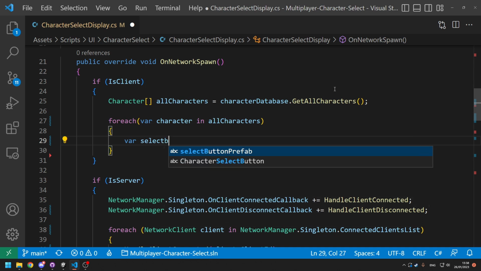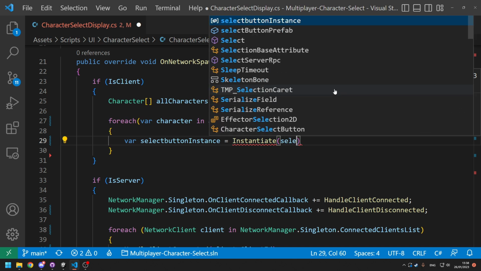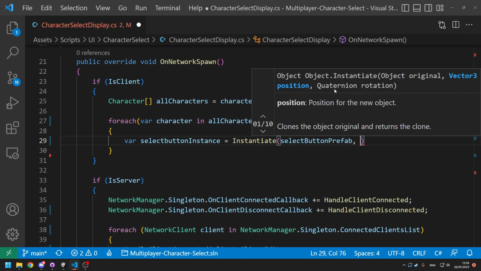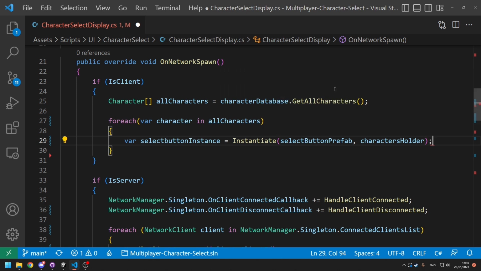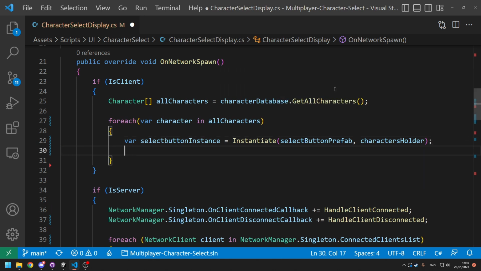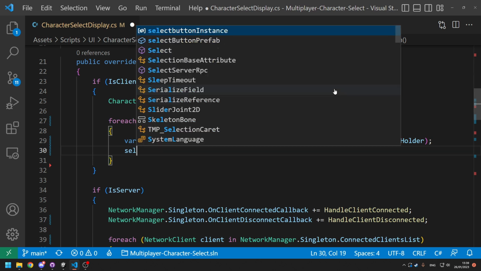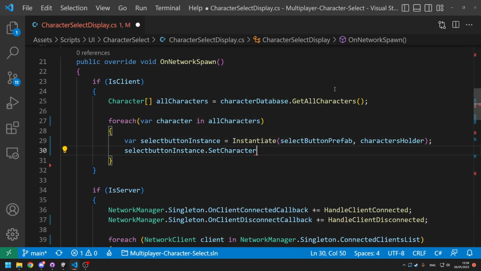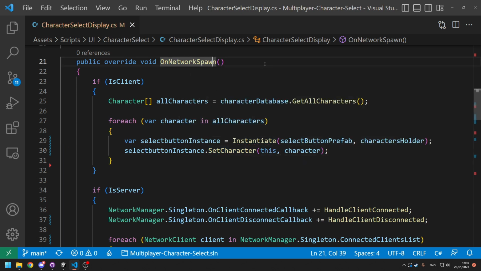So var select button instance equals instantiate. We're going to spawn in the select button prefab as a child of the character holder. And then we want to set this character button to be the character in the loop. So select button instance, we're going to call set character, and the character is character. So here we need something else, do we? Yes, we also need to pass in this so that we have reference back here. So when they press the button, we can call a method in this script. So we say load up all the characters. For each one, spawn in a button and assign this character to that button.